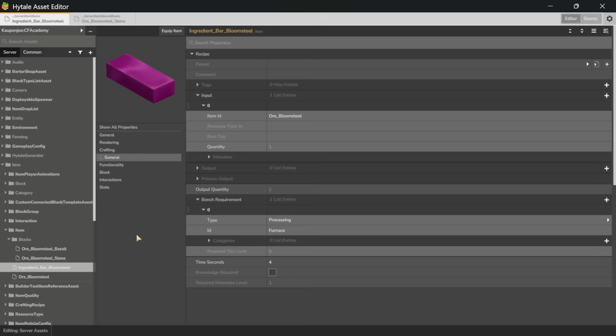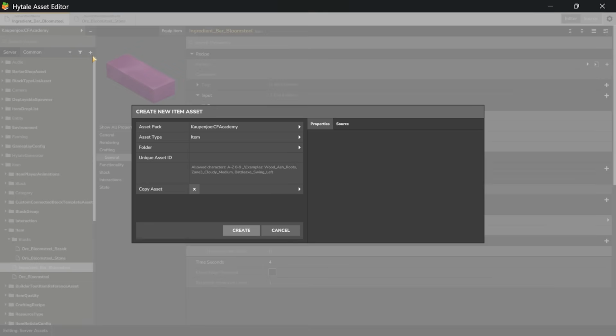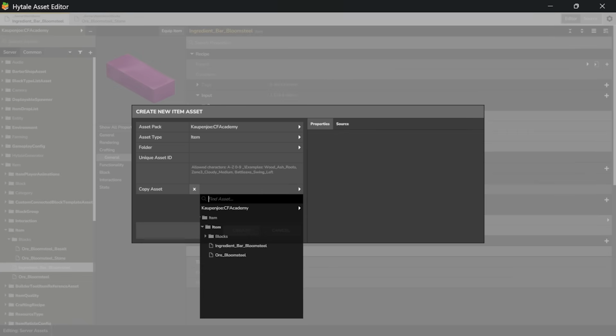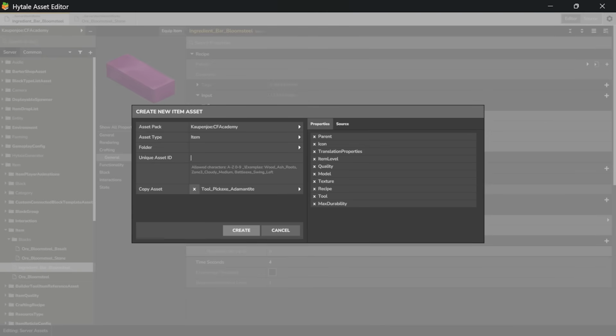I already hear you say, well, now it's going to be complicated. No, we're still going to simply add custom items. In this case, with the plus right here, we're going to first of all copy over what exactly? Well, we're going to copy over a pickaxe. Let's say, for example, the adamantite pickaxe right here in this case. And this is going to be tool_pickaxe_bloom_steel.